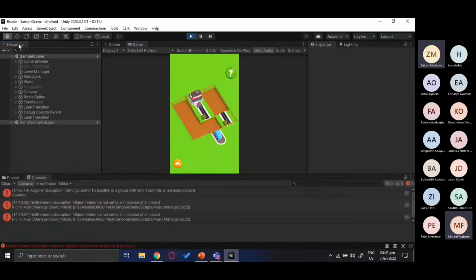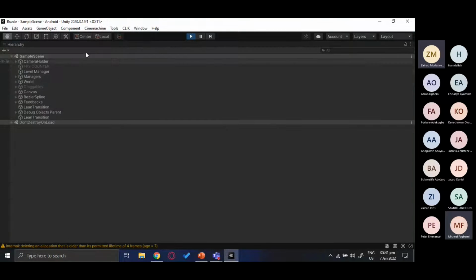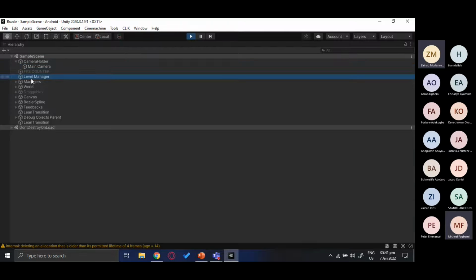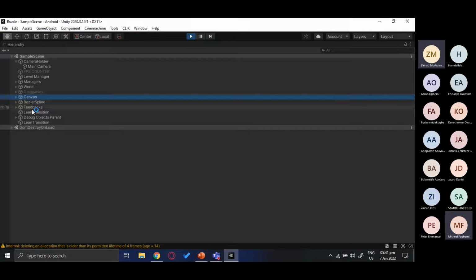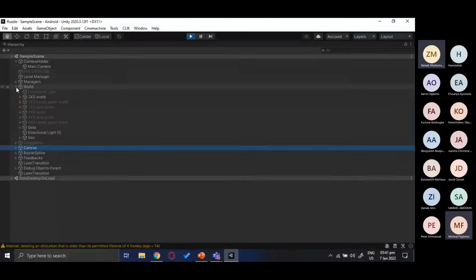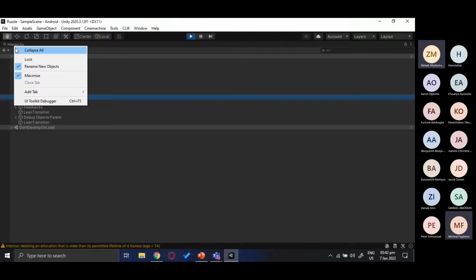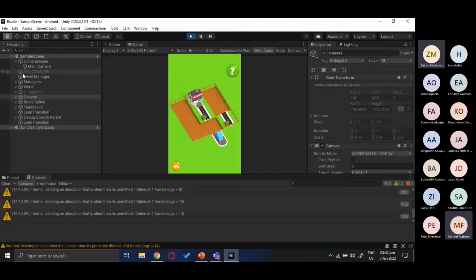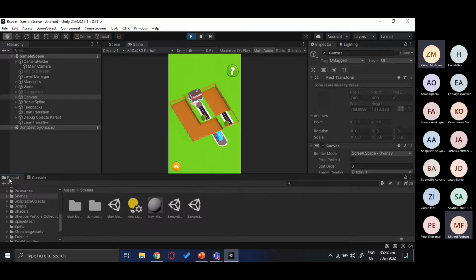Okay, so the hierarchy is basically the list where all your game objects are currently collected. We have our camera holder, our level manager, the world, and our canvas. We'll talk about that later. And all these other objects here that have really weird names are all game objects in the scene. We will get back into the different categories that will make this more accessible and stuff like that.